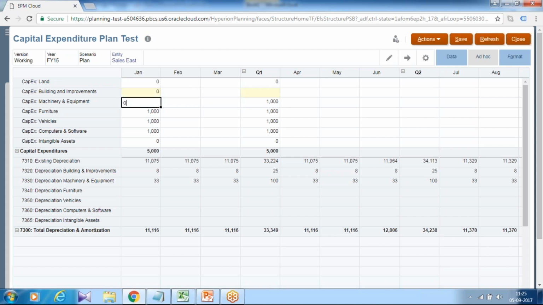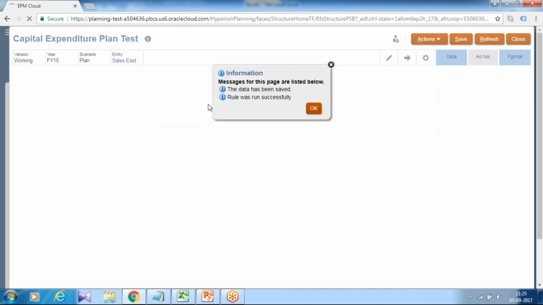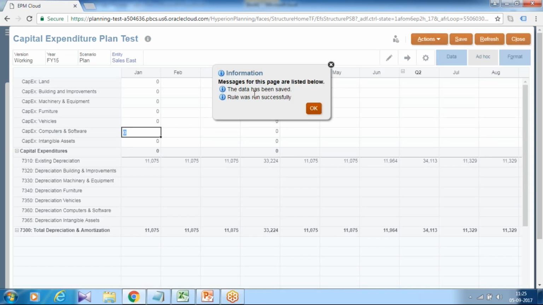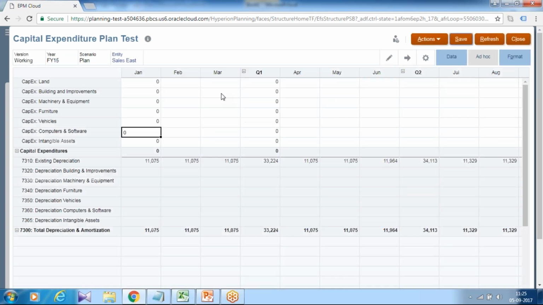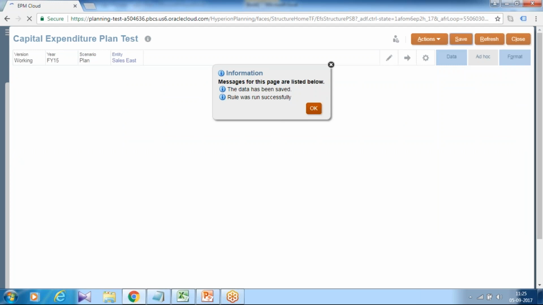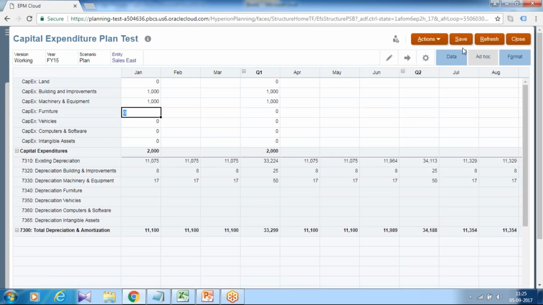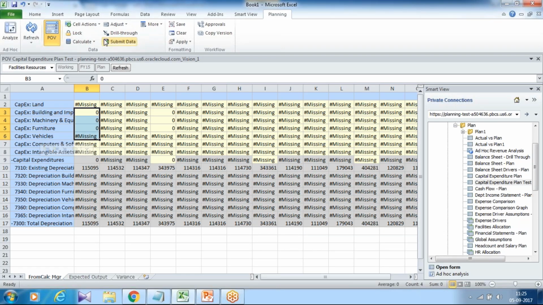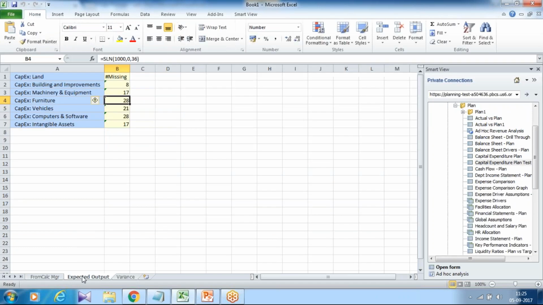So let me first make it 0, roll back all the numbers. Alternatively, you can change the intersection. So I make it 0 and you see the message over here, the rule executed successfully. Now I put some numbers, the calculation takes place, but to make sure the calculation is correct, we would evaluate this in our data form, in our Smart View. Okay, so in Smart View, as you see, I put all these numbers as 0. There are 3 tabs. The calculation done by Calculation Manager is available over here. This is the expected output.